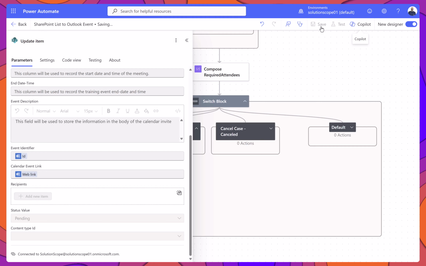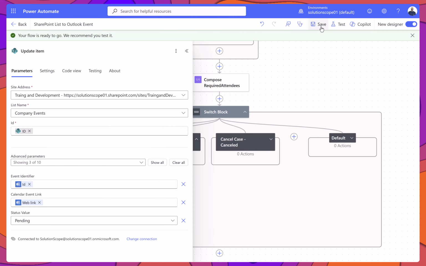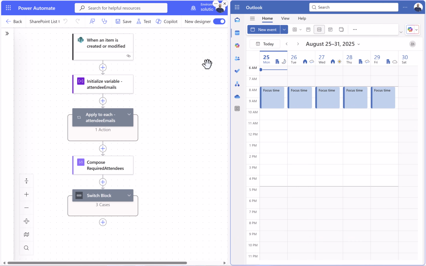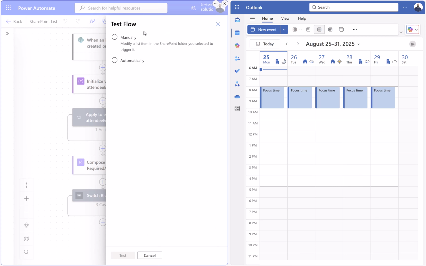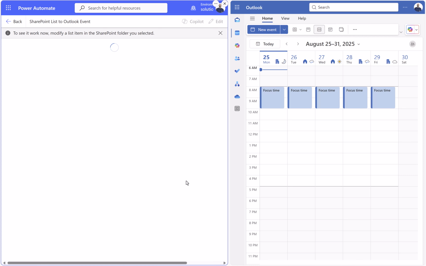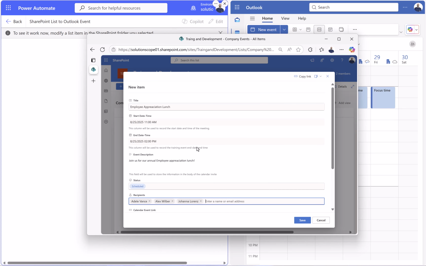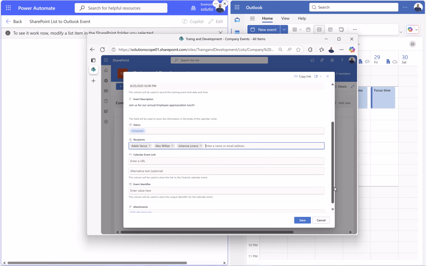Now, let's test it to make sure everything is working correctly. To test the flow, click on Test Flow, select Manual, and then click Test Flow again. I've already completed the new item form in my SharePoint list and populated all of the required fields. Remember that the status field in the list should default to Scheduled, which is the value that triggers the Create Event Case block in the flow.